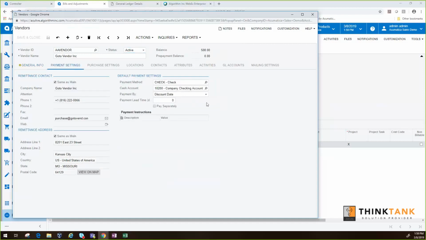On the payment settings, this is nice because we can go into our default payment settings by vendor, and there are many different ways that we pay our vendors. Sometimes we cut them a check, sometimes we pay them by ACH, maybe we have foreign vendors, we do a wire, and so what we can do at that point is define how we're going to pay that vendor so it comes up in the right screens at the right times when we're ready to pay them.